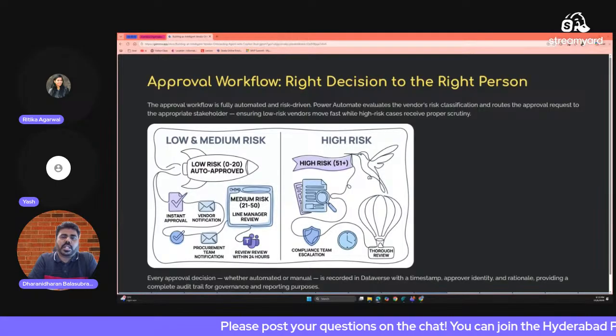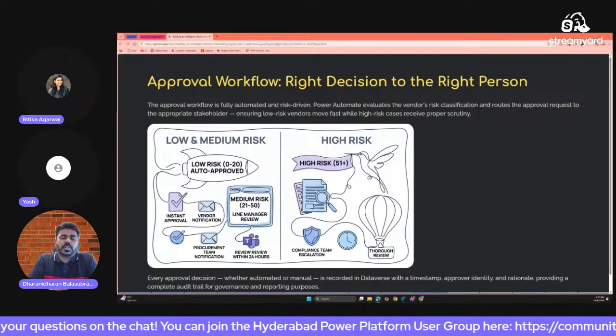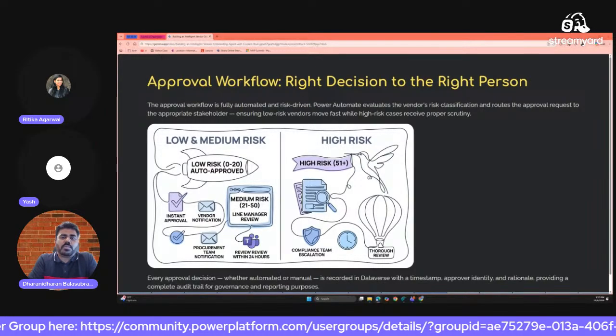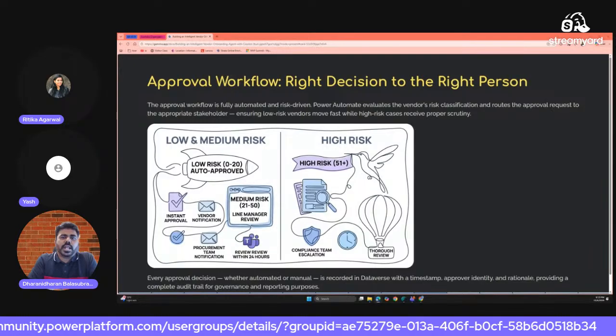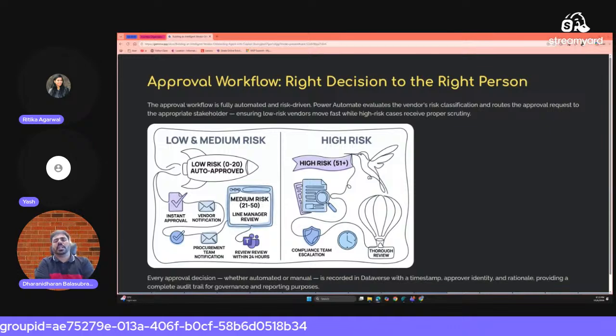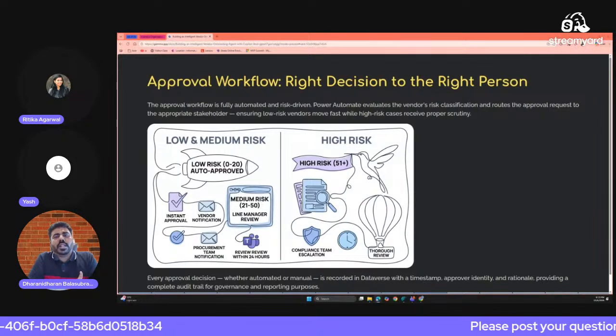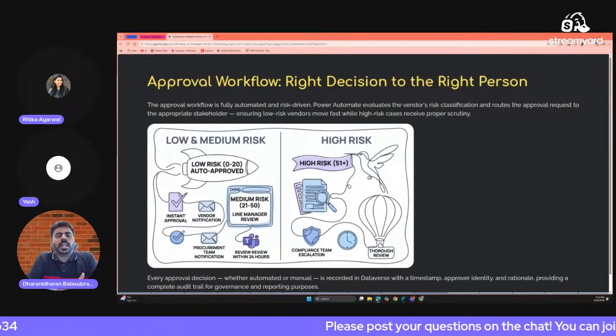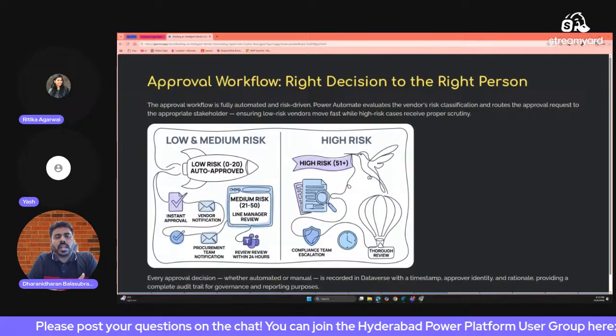If it is a medium risk, the approval is sent to the manager. The manager needs to review all the documents and scores, to make sure everything is on track, and then approves from the email or from Microsoft Teams. We automatically track those approvals, the vendor onboarding gets completed, and the welcome email is sent out. If the risk is greater than 50, the engine classifies this as a high risk vendor, and we send the application to the compliance team. The compliance team goes through the application in detail, and then they approve it.